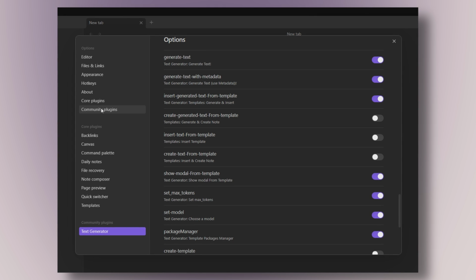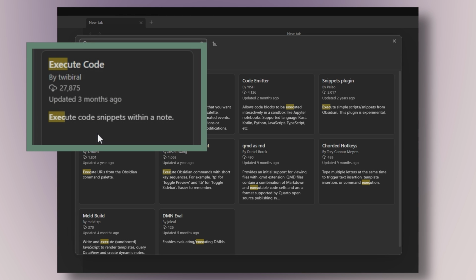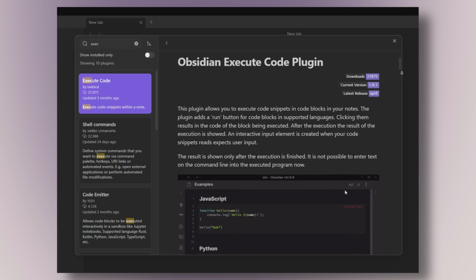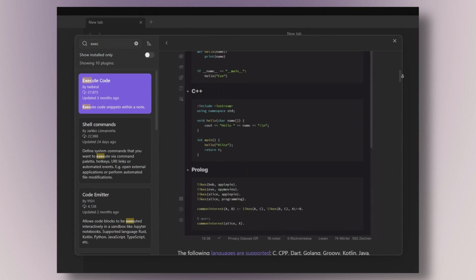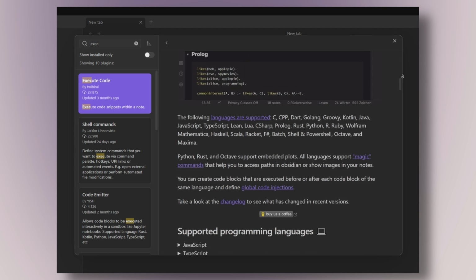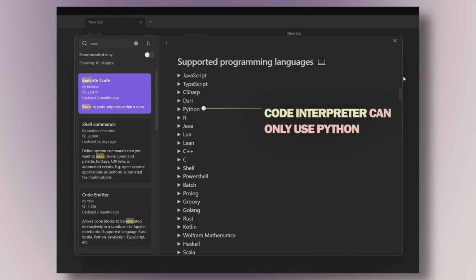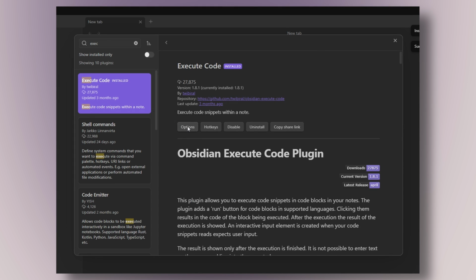Now let's head back to our community plugins and install our second plugin to get our code interpreter set up. This plugin is Execute Code. In the description of the plugin, there's some neat little GIFs here that will show you how it works. But the important thing that I wanted to show you is this. With Execute Code, you are now free to use any of these languages. But for the purposes of this demonstration, we'll be using Python. Enable it and hit the option.